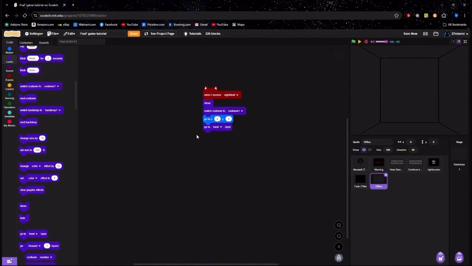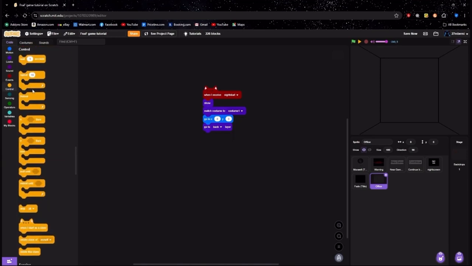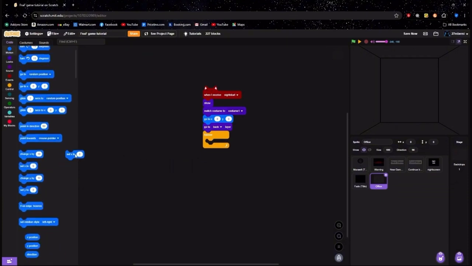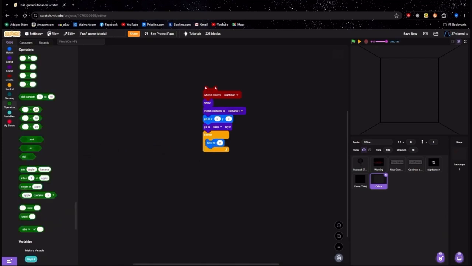And now we're going to get into the interesting part right here. So grab a forever script, put it right there. Now we're going to go to the motion section, and we're going to grab this block set x to and put it in the forever loop. And now we're going to go down to the operator section and grab this block right here, and it's going to have a slash down the middle. Do not select any of these up here, but grab the one that has a slash. Now we're going to put it inside the set x to 0, like this.